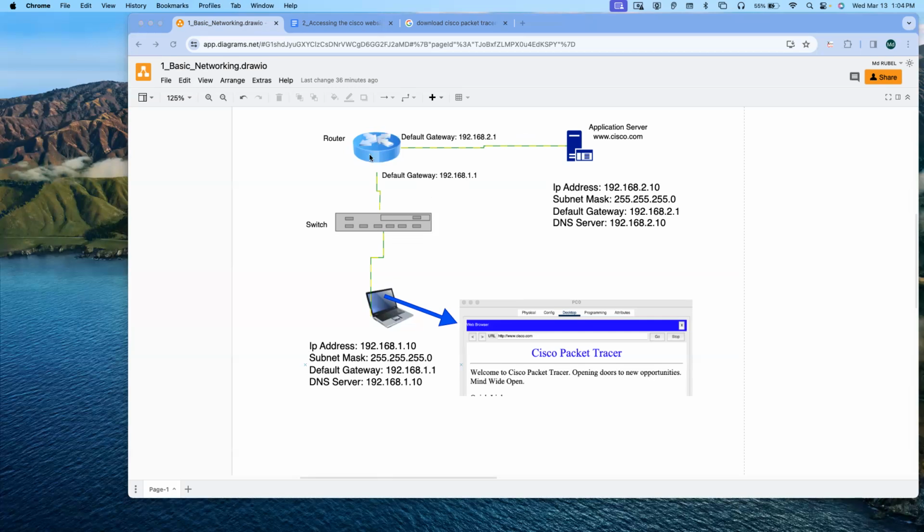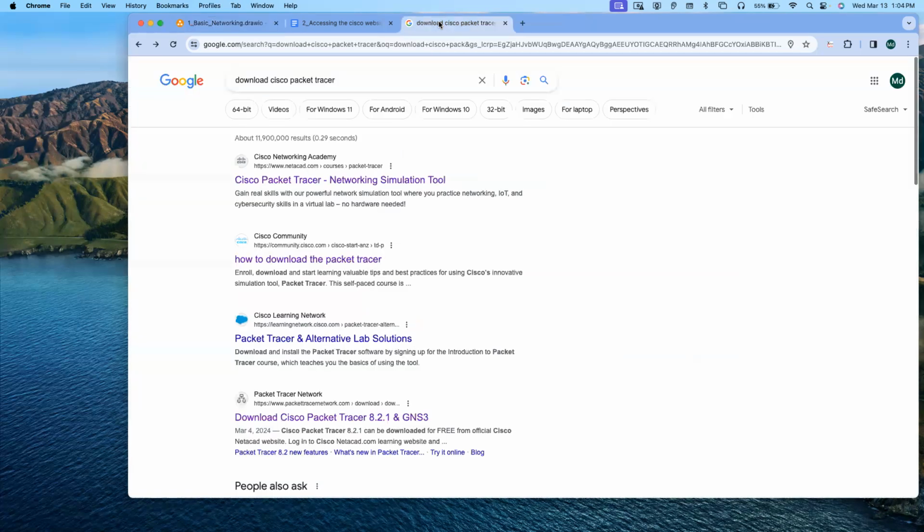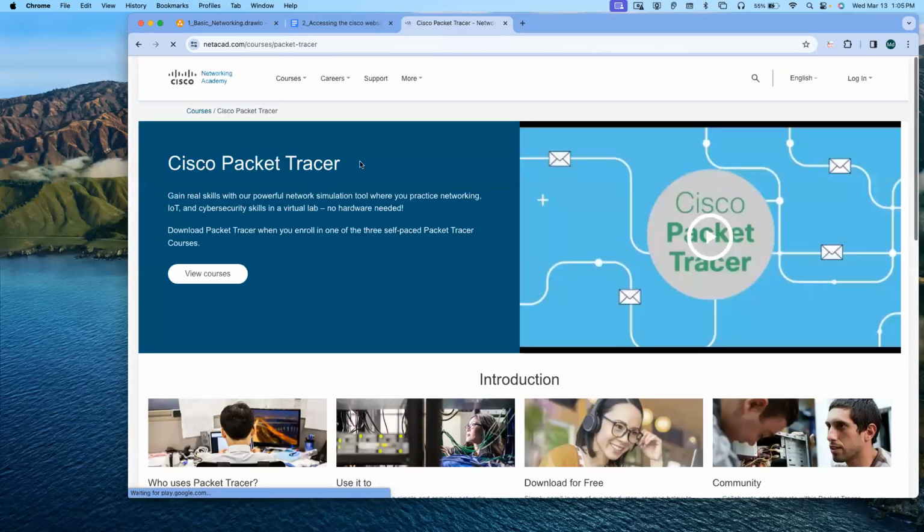So the first thing we need to complete this lab is Cisco Packet Tracer. Cisco Packet Tracer is nothing but a simulator, right? In order to download Cisco Packet Tracer on your computer, just Google "download Cisco Packet Tracer". Then you will get a link from the Cisco Networking Academy. So just click on this link.